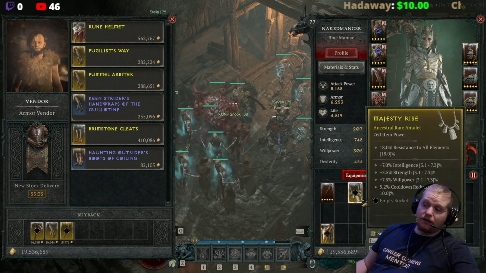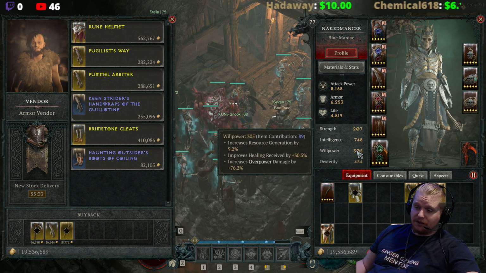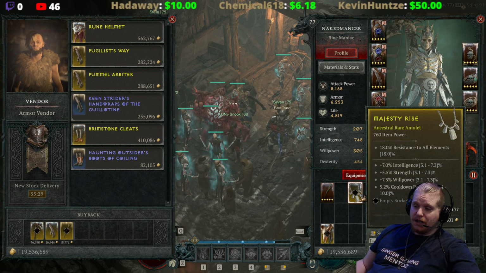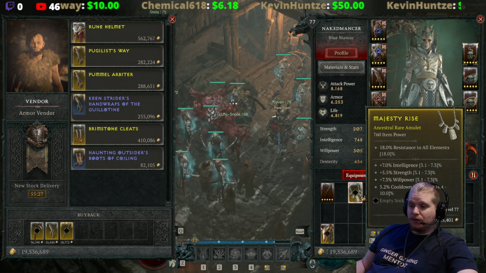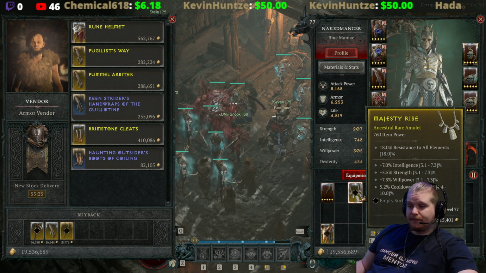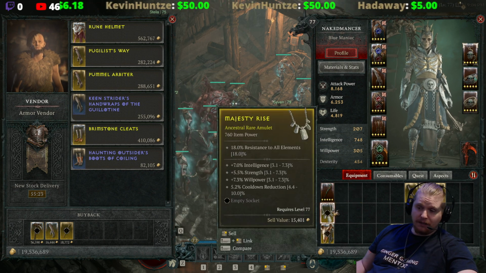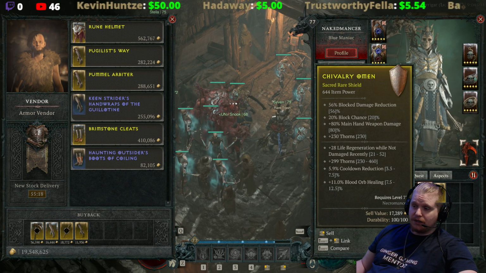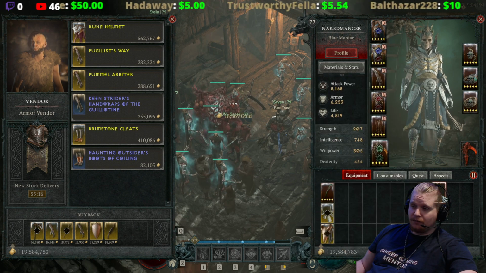I don't need the strength. The willpower is decent because it gives me resource regeneration as well as overpower damage, but I would probably have to reroll at least one of those effects, and I'm not really 100% sure whether I want to keep that one or not. Here we have another sacred item, so no good. Another sacred item, so no good. Another sacred item, and no good.